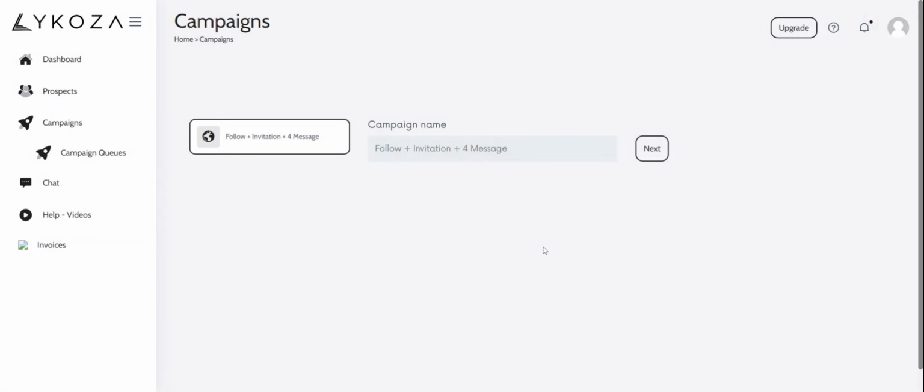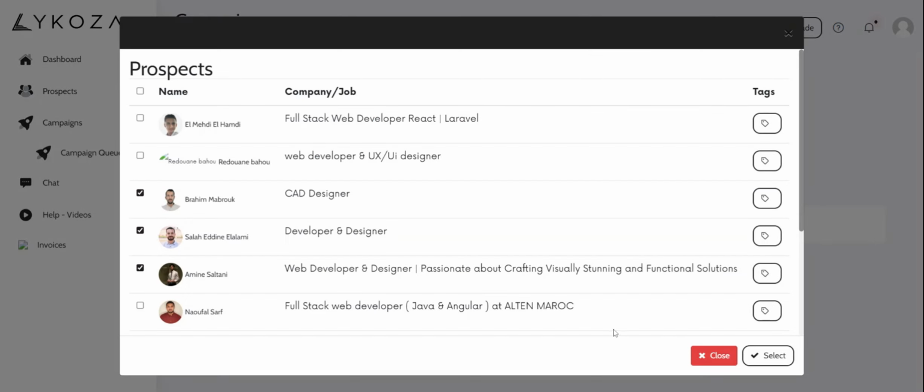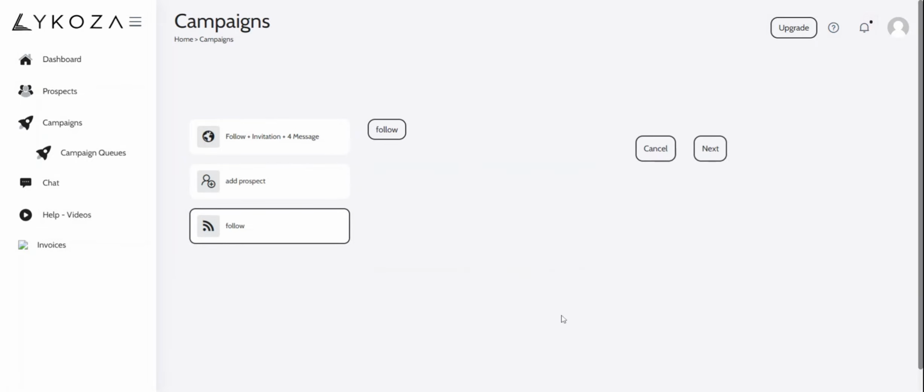You can create the name of your campaign if you want, it's optional. Now you're gonna choose the list of your prospects. You can either add all the prospects or select one of them from the list. This is the follow that will be sent.